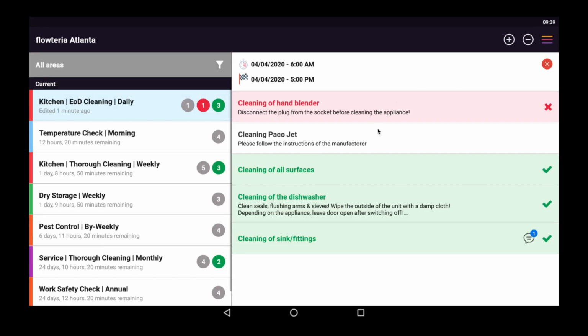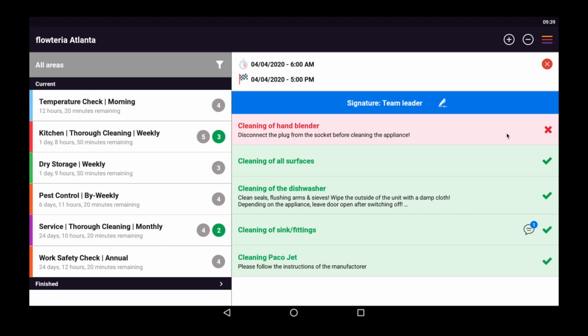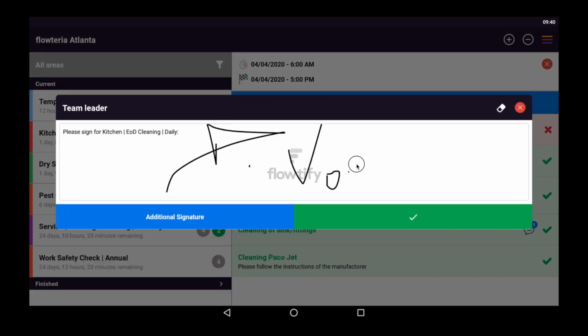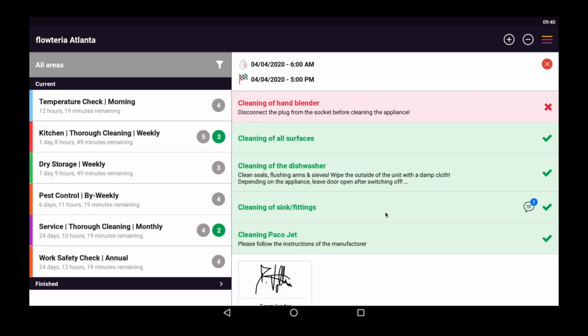Now the task has been reset. Since we want to close the checklist, let's finish it again. What you now see is there's a collective signature needed for the entire checklist. So what you have to do as a team leader, click on the blue pulsating field, leave your signature, and now the checklist is completed.